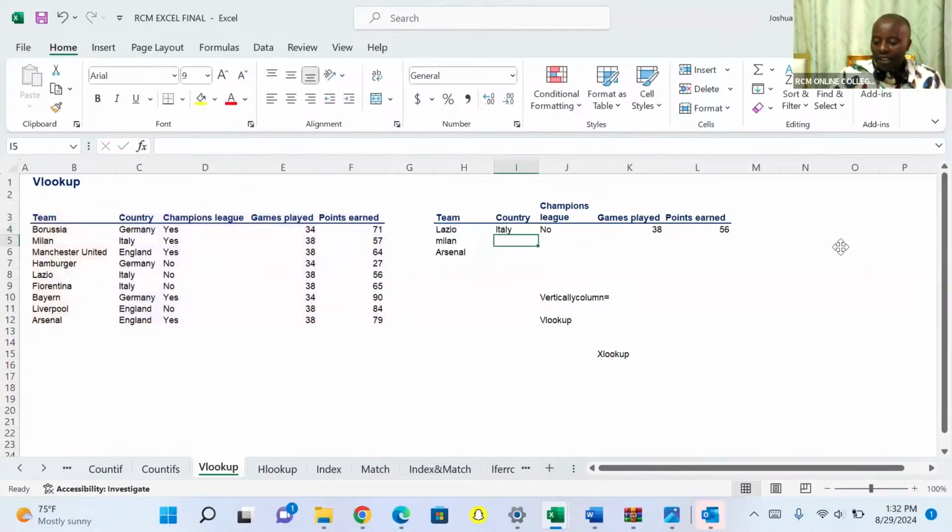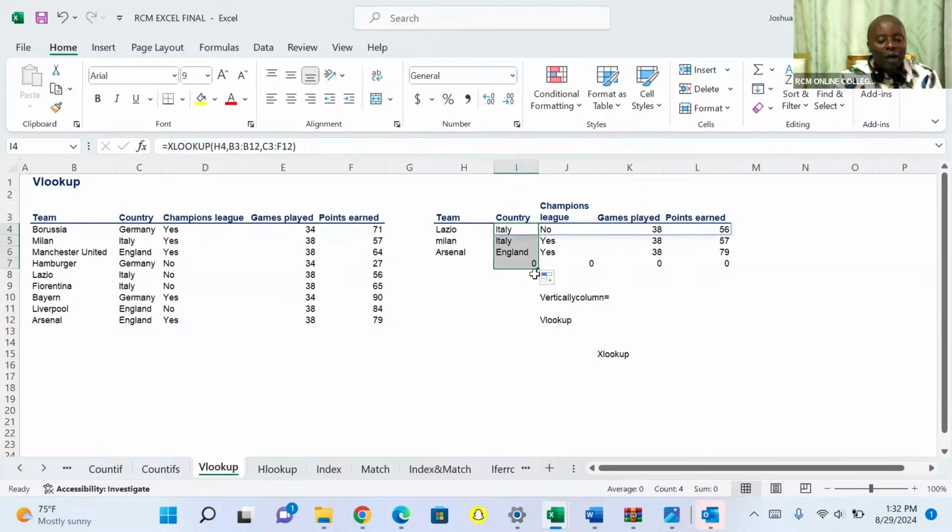So you can see in this case what it is giving me. It is telling me that Lazio is Italian, number 3856. And then I can cascade this down to the other teams and whatever, like that. I mean, XLOOKUP is an engine. XLOOKUP is great.